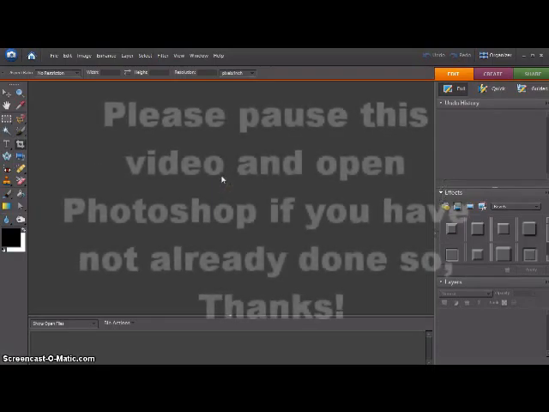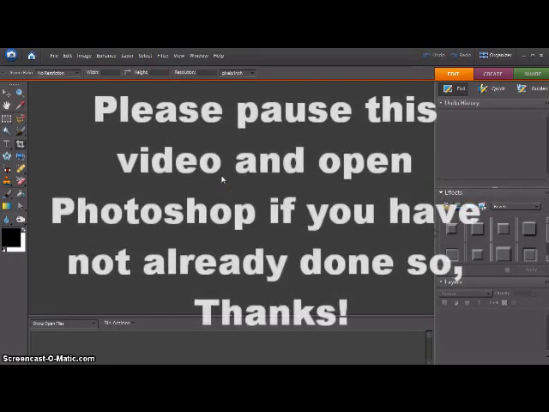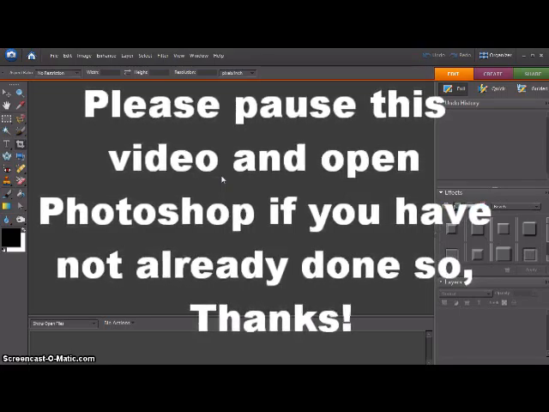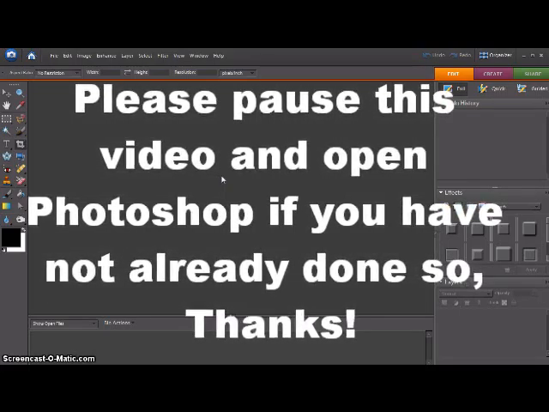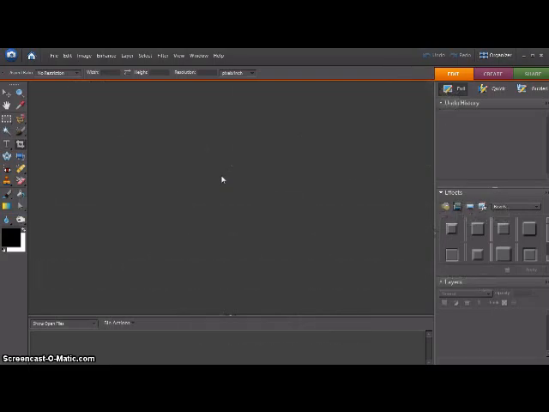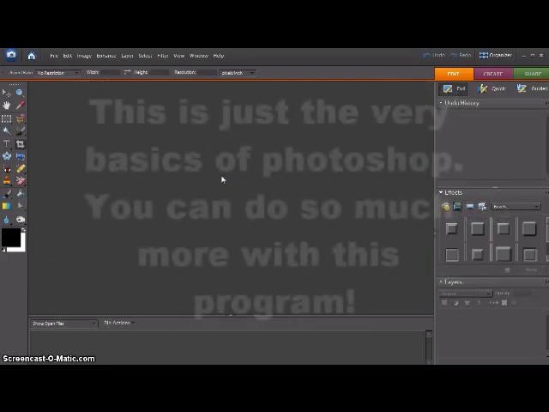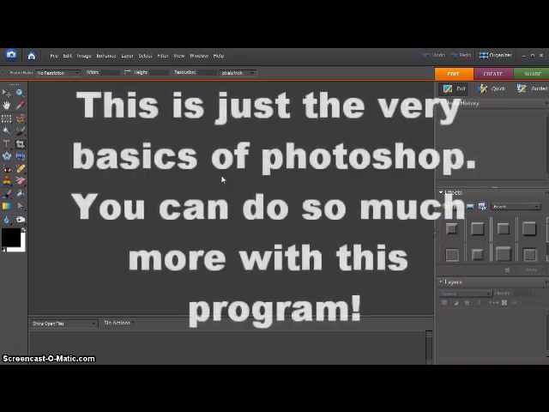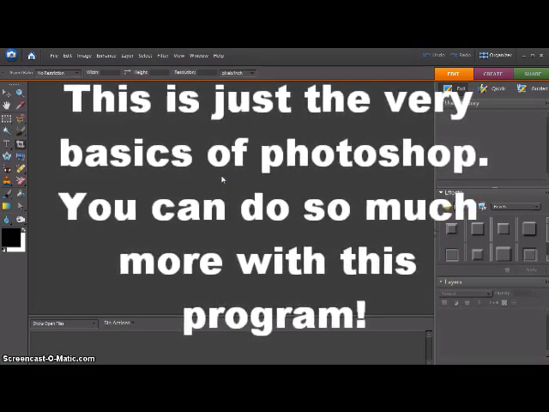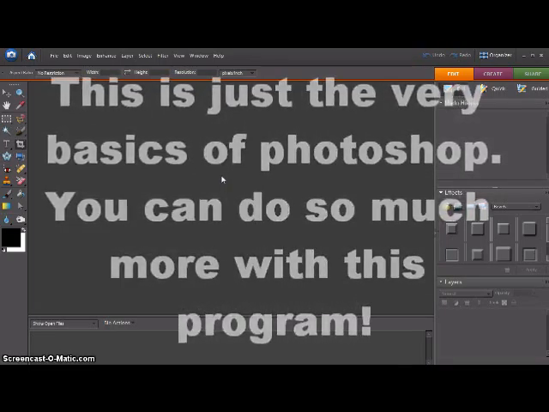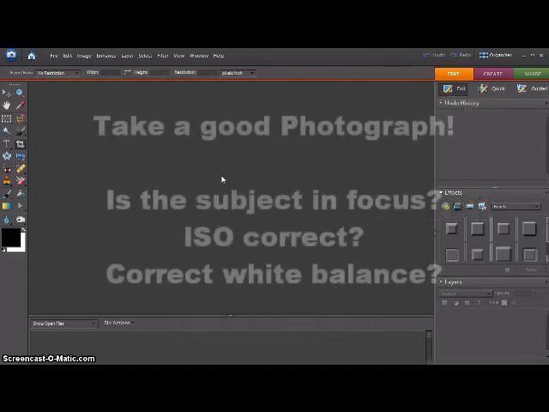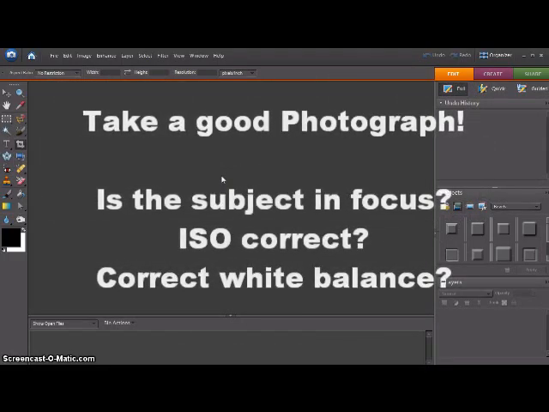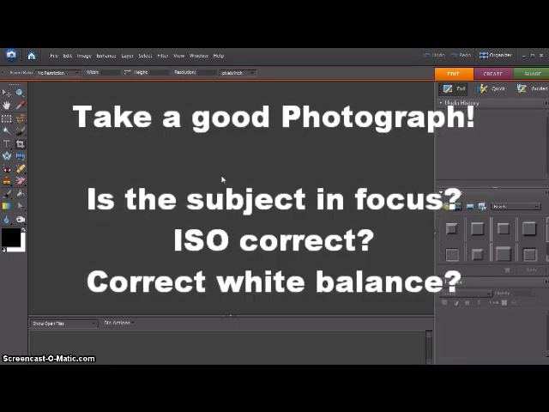to the basics of editing a photograph in Photoshop. Please pause this video so that you can open Photoshop if you have not done so already. As we begin to learn about this software, it is important to know that this is a basic editing lesson. The first important part is taking a good photograph. Photoshop is a great editing program, but it can't fix everything.